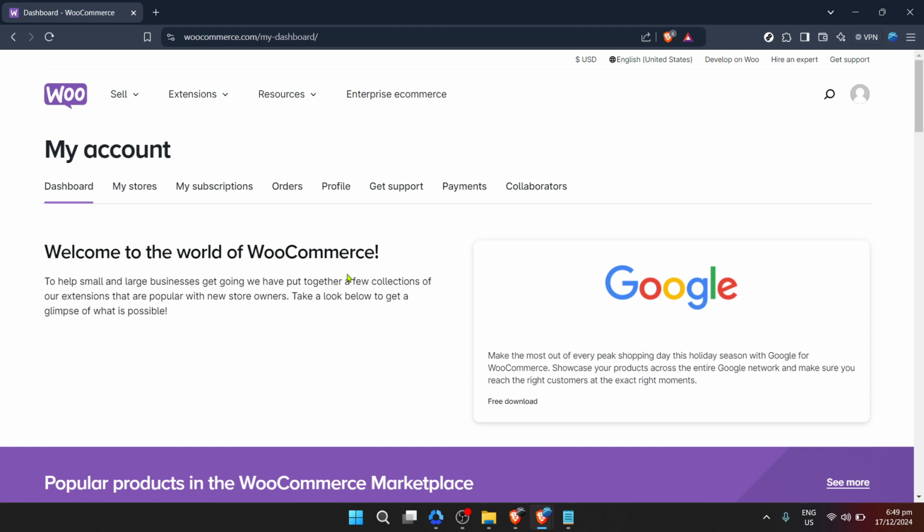Starting on the Woocommerce homepage, locating and clicking the login link, choosing to continue with your email or Google, and finally clicking on Continue to access your account. Each step is designed with simplicity and user experience in mind.